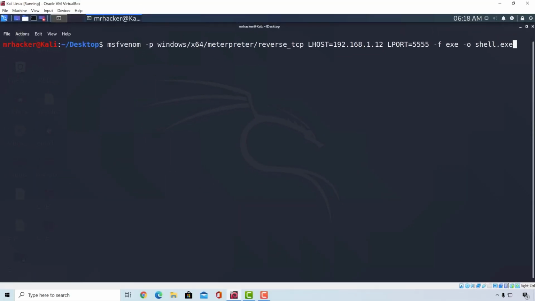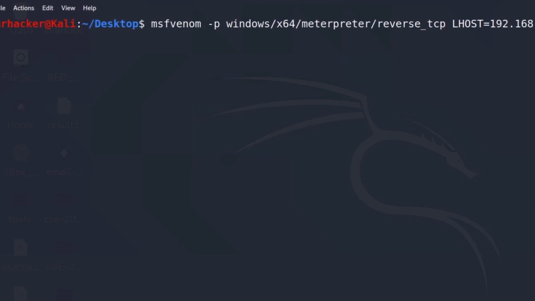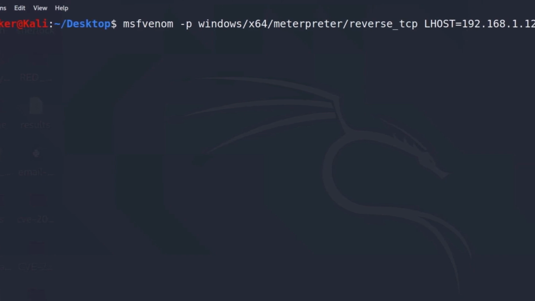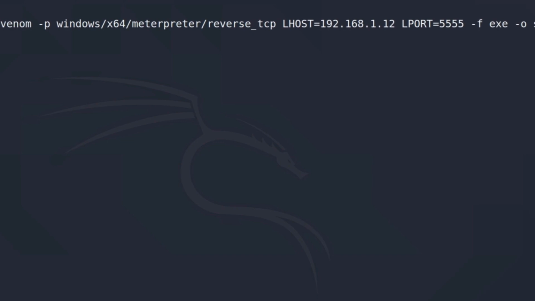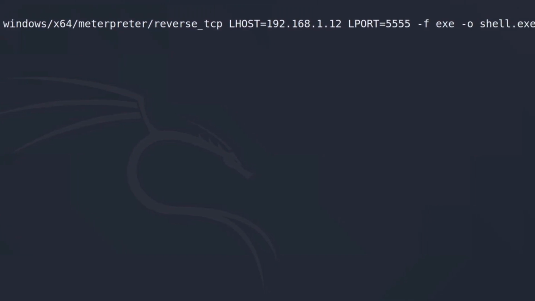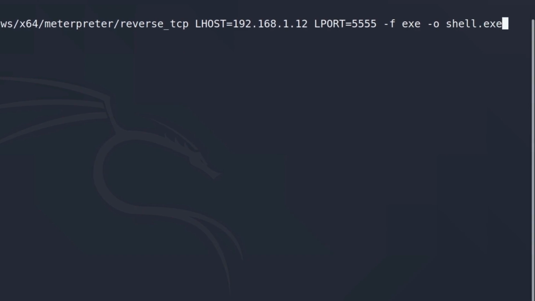So once again, we are creating a 64-bit payload for the Windows target. We set the local host, which will be written inside the payload, so the target can connect to our Kali Linux machine. And we also specify the local port to which the target will connect. After that, we mentioned that the file type will be exe, which is an executable for Windows. And at the end, we output all of this with the name of shell.exe. Let's press enter.